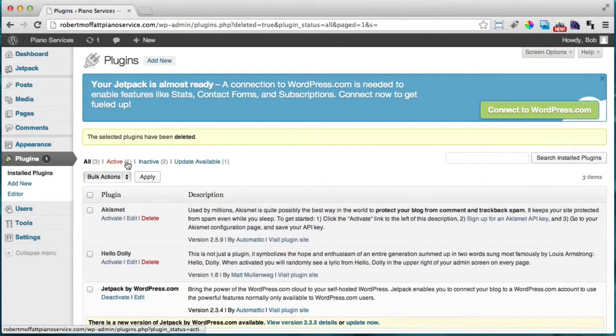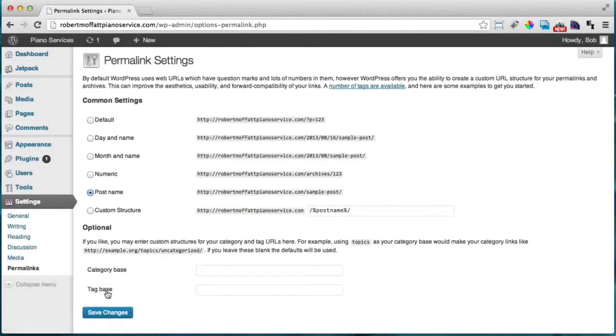The second one is to make sure our links are search engine friendly. So we go to settings and permalinks, and just make sure it's on post name. The reason we do this is because we don't want numbers in our links like we have here. If it's your about page, we want it to say yourwebsite.com/about, not yourwebsite.com/p=123. That's much better for search engines, and much better for people also. So make sure it's on post name and click Save Changes.